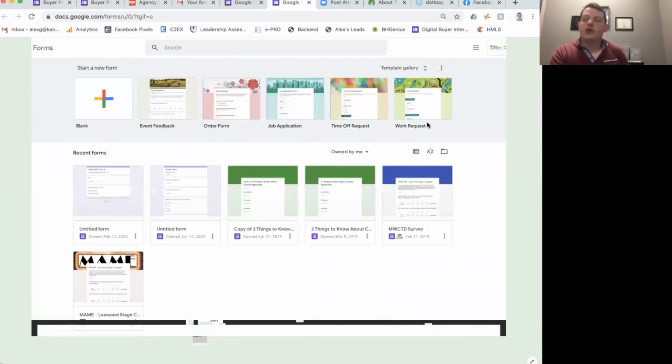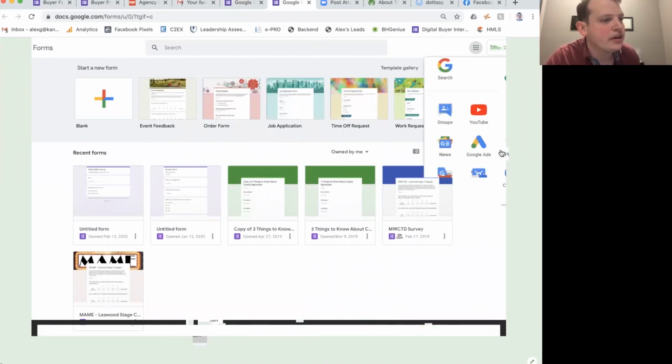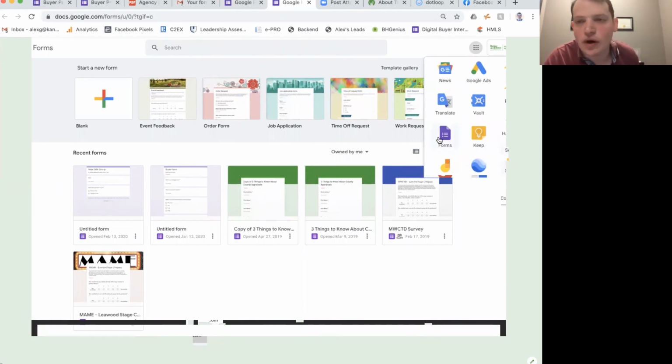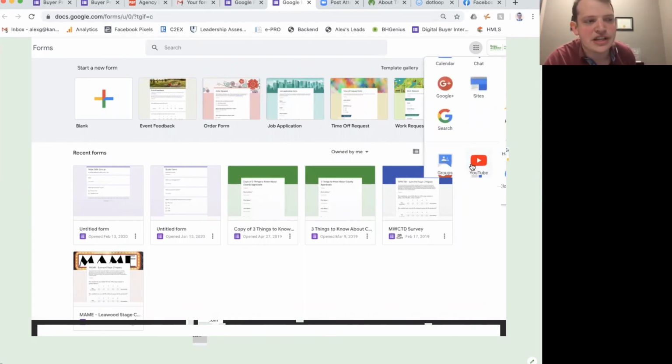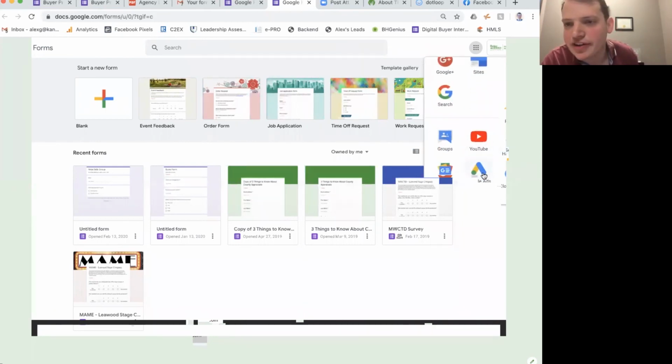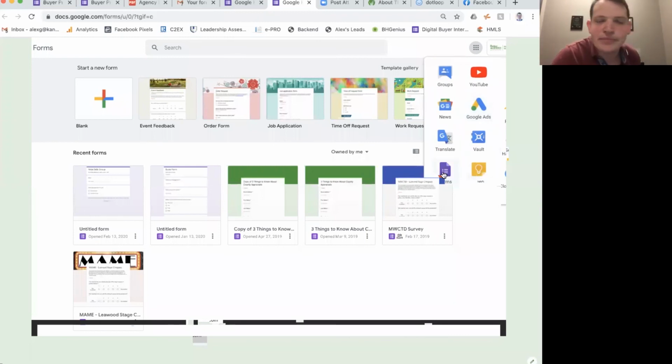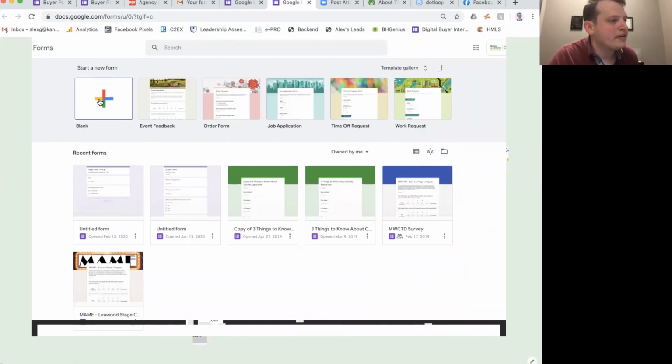All right, so to get to the forms page, you're going to click your trusty waffle over here. You can come down and click on forms. If you don't see forms, it's probably because you never clicked on it before. If you scroll down just a little bit more, you'll be able to see a more option, and you'll find Google Forms in there. But you all have it available to you. If you want to create a new form, you're going to click this plus button right here.